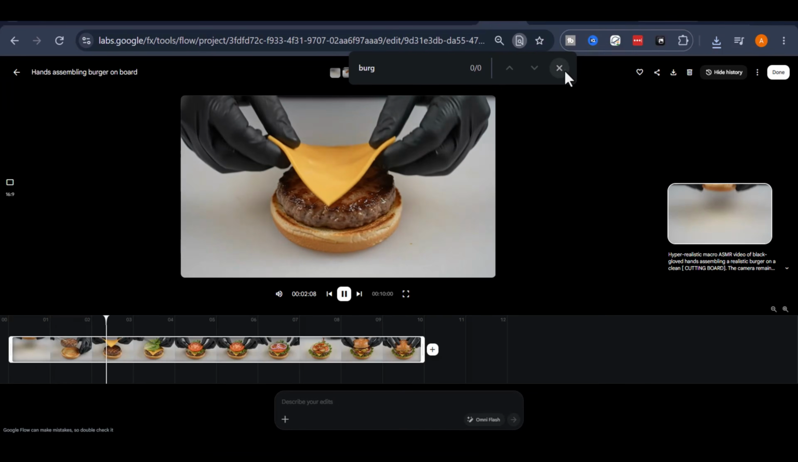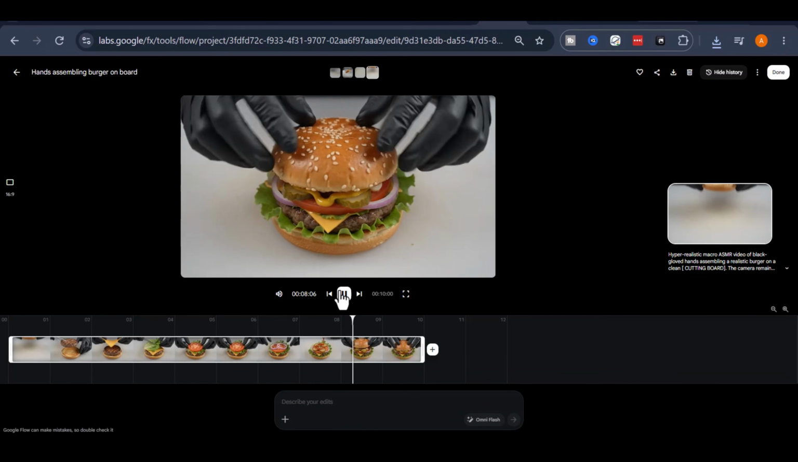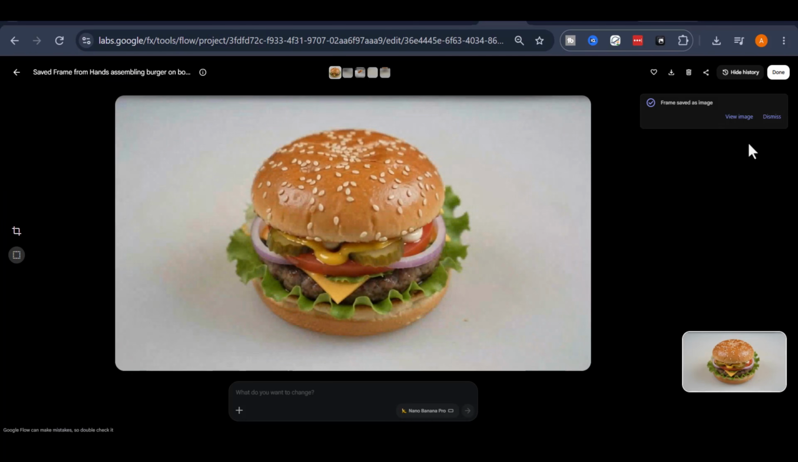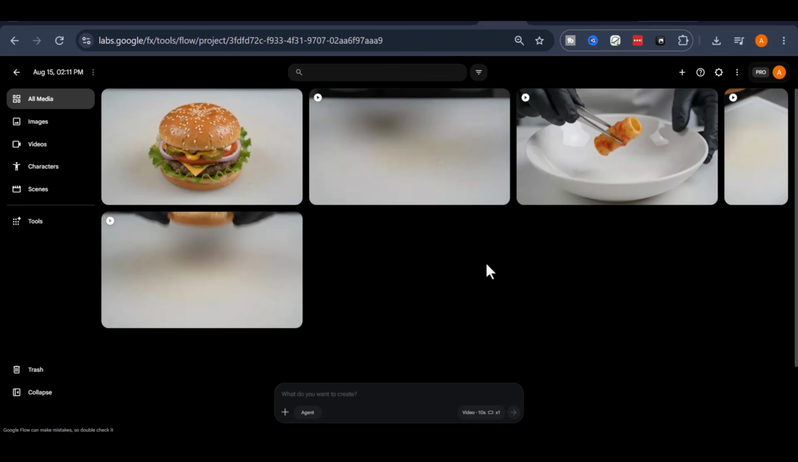Once the video is downloaded, play the video on Google Flow and pause on the very last frame. Take a screenshot of that final frame, or save it to your project folder. This screenshot is important because we're going to use it as the starting point for the next scene.